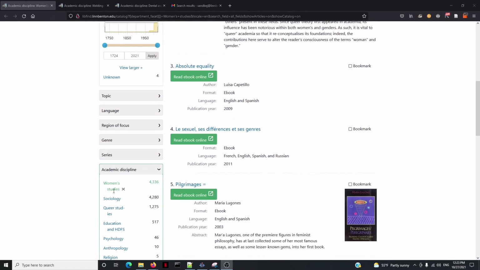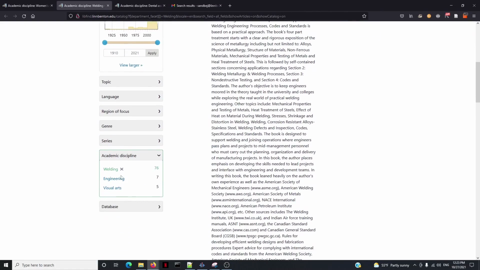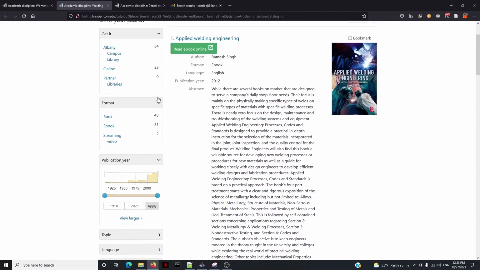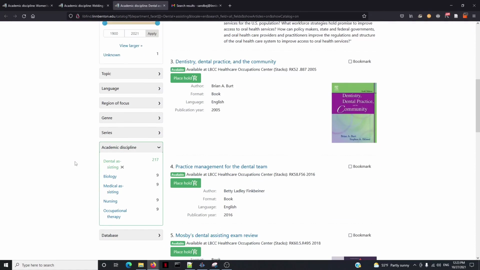So if I want to show the Women's Studies department their section, for example, it's just a case of sending them a link to this facet. Same deal for the welding department or the dental assistant department.